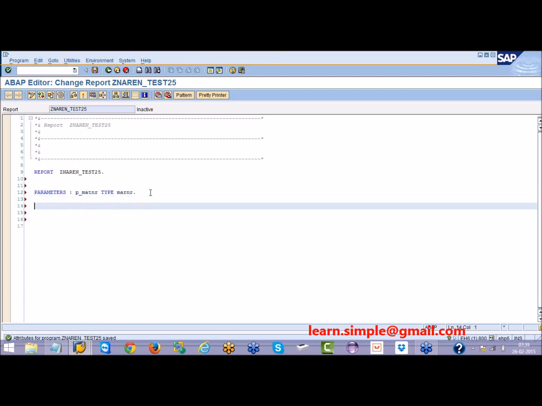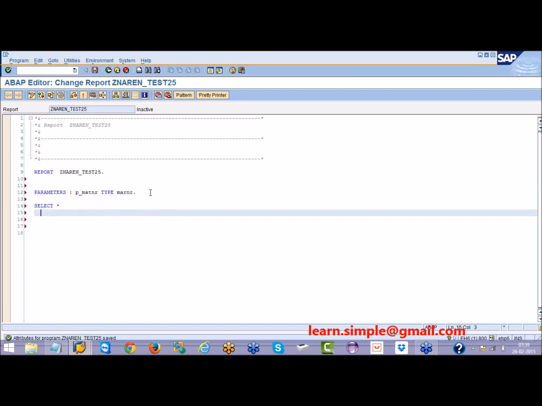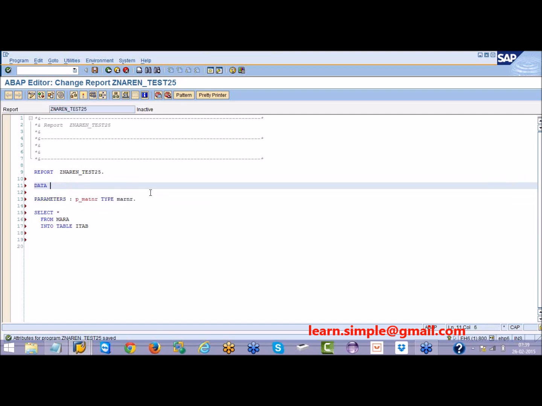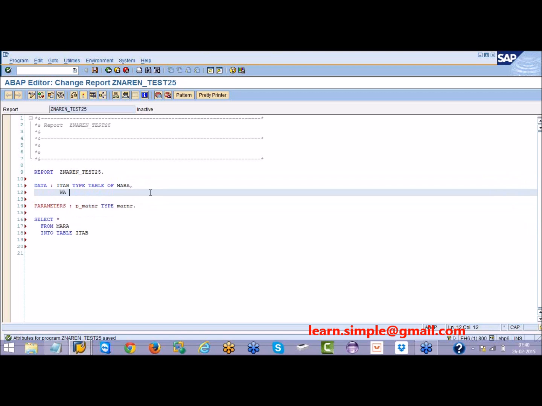Now if I would like to write a select statement, how will I write? Select star, all the fields from which table? The Mara table. Then I want to put this data into an internal table, so I will say into table itab. I have to declare this internal table: data itab type table of Mara. I also need to declare a work area of type Mara.